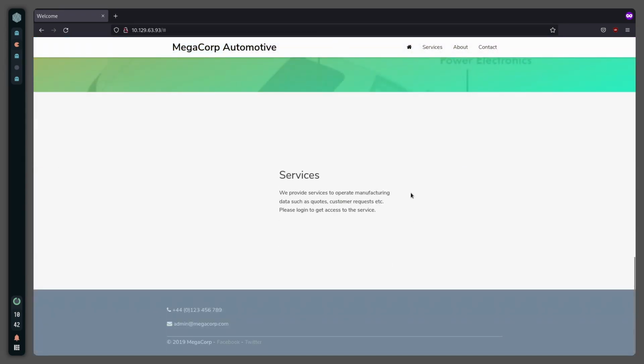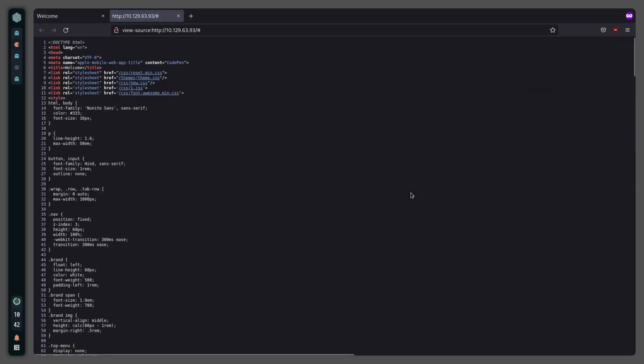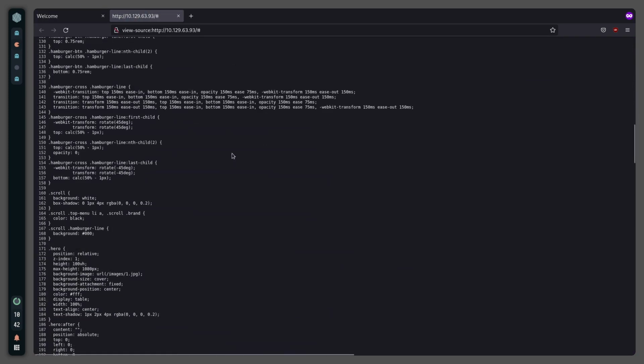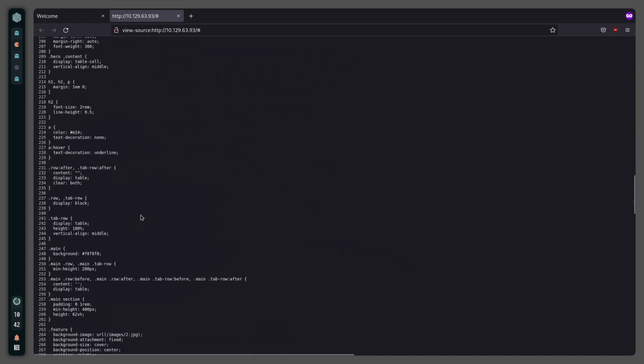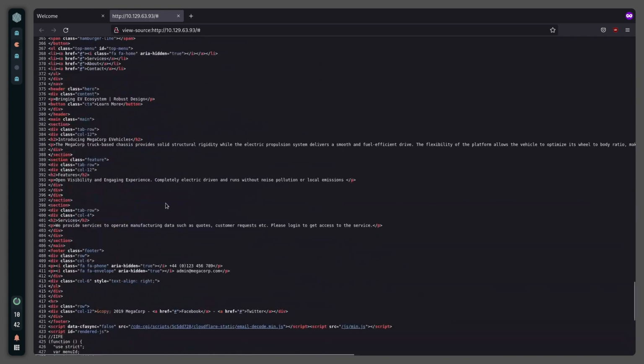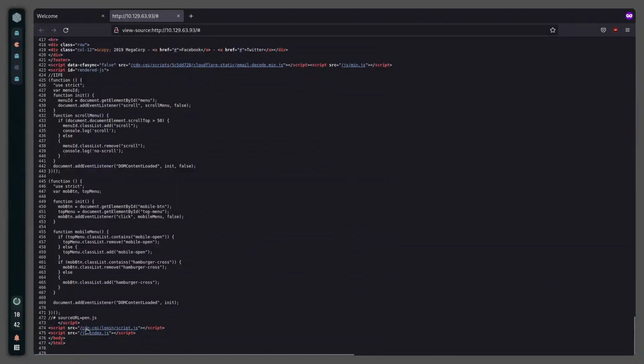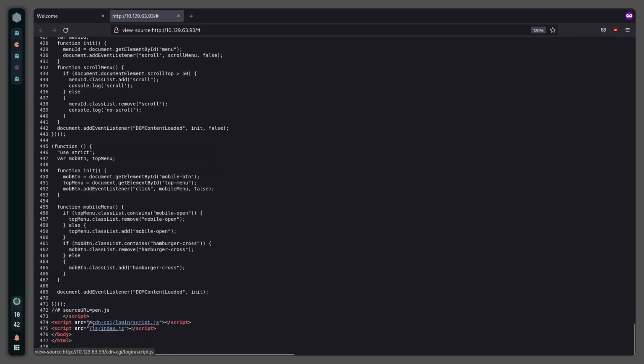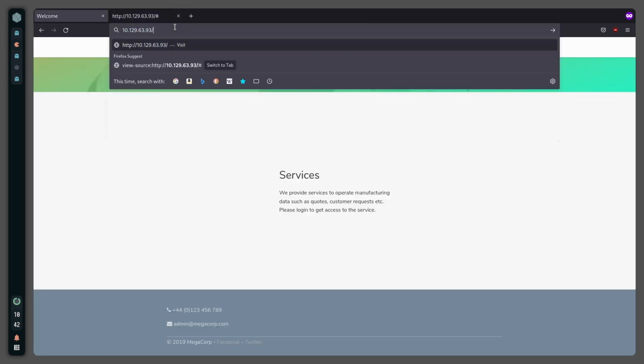So let's go ahead and check the source, and right here at the end we've got a directory. Let me make this bigger. Here is cdn-cgi/login. So let's go here.